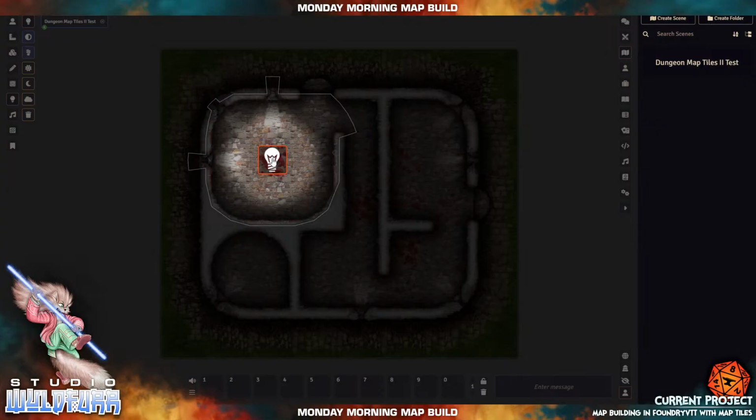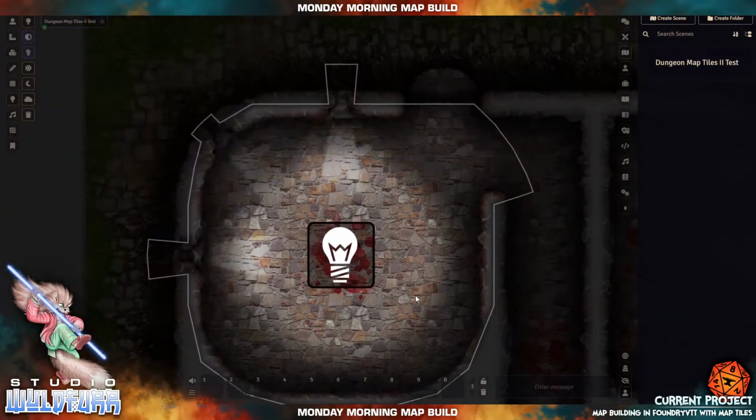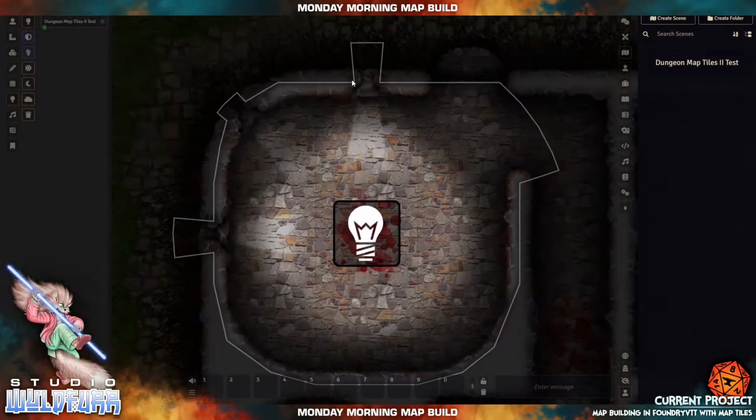First, it creates this icon at the origin of the light. Secondly, it creates this polygon that's just showing you the extent of the light, and you can see that it's being affected. If I just zoom in, it is being affected where our wall controls are.